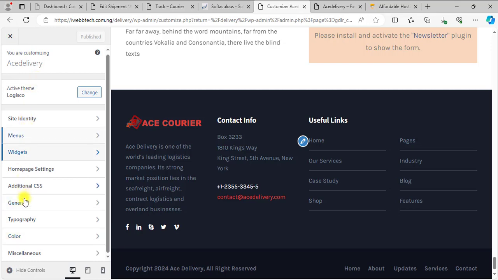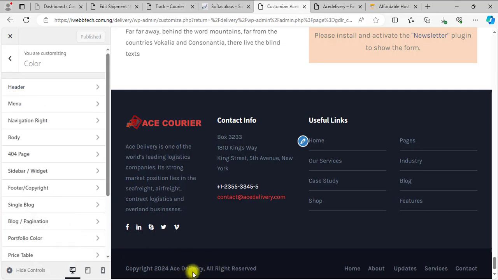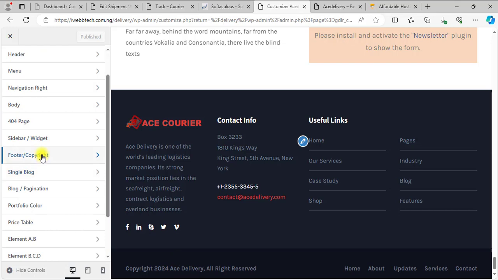Just feel free to go through all these options, but the key ones are the ones I just demonstrated to you right now. But just feel free to go through the typography, the color as well. You will see some things to customize to make your website very much unique. For example, the colors right here, you can change the colors as well. And let's see the footer copyright.